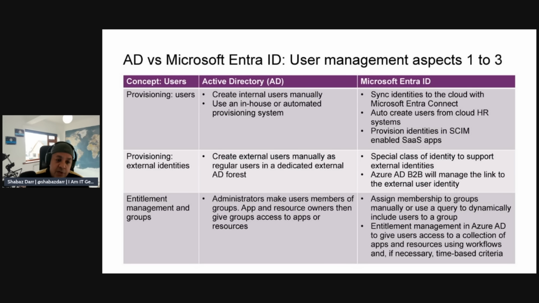When it comes to provisioning users in Active Directory or AD, you create internal users manually, and you can use your in-house or automated provisioning system to script that as well. With Microsoft Entra ID, which is obviously Microsoft's cloud IAM, you can sync identities to the cloud from on-premises with Microsoft Entra Connect. You can also auto-create users and integrate that with your cloud HR systems, or you can provision identities in your SCIM-enabled SaaS apps as well.